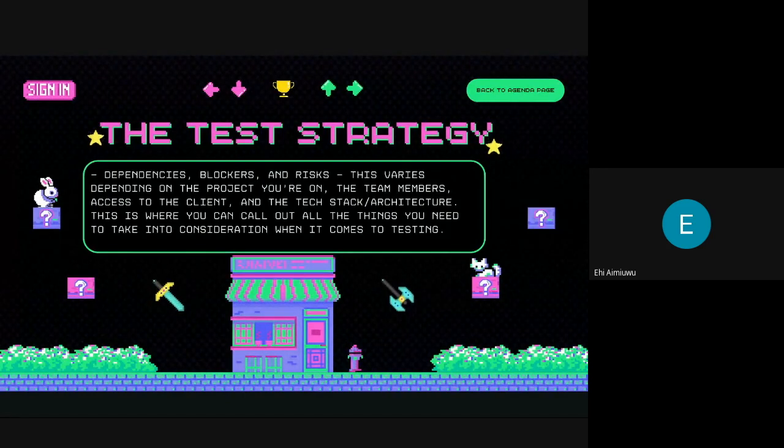And in the test strategy, you want to call it out because people will forget, and then things come up, and then all of a sudden they're like, well, what happened to the tester? Why didn't it catch this? So you want to make sure that you're on top of these things and you're calling it out. So this varies depending on the project that you're on, the team members, access to the client. I've been on teams where I have never talked to a client a day in my life. And these are things that can be blockers. These are things that can be dependencies.